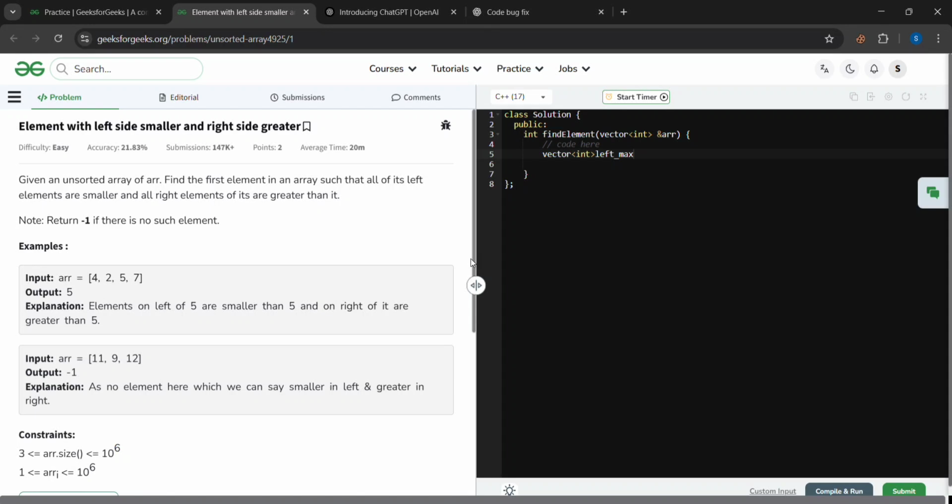So we will track the maximum element in the left, and we will check for the minimum element in the right. And let's initialize the vectors with n size. So we will take n as the array size.